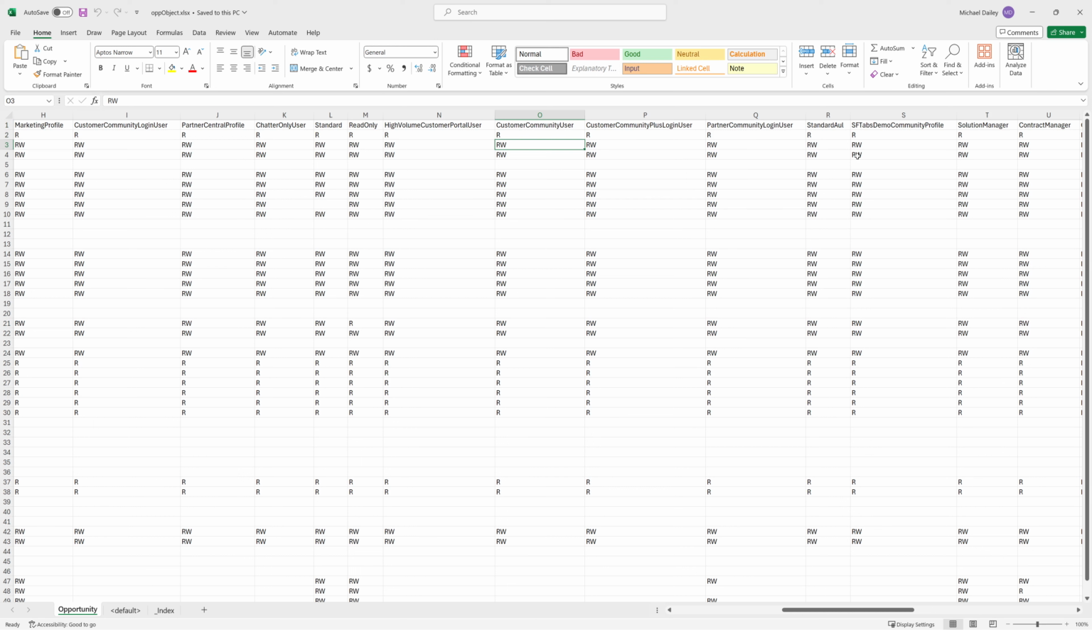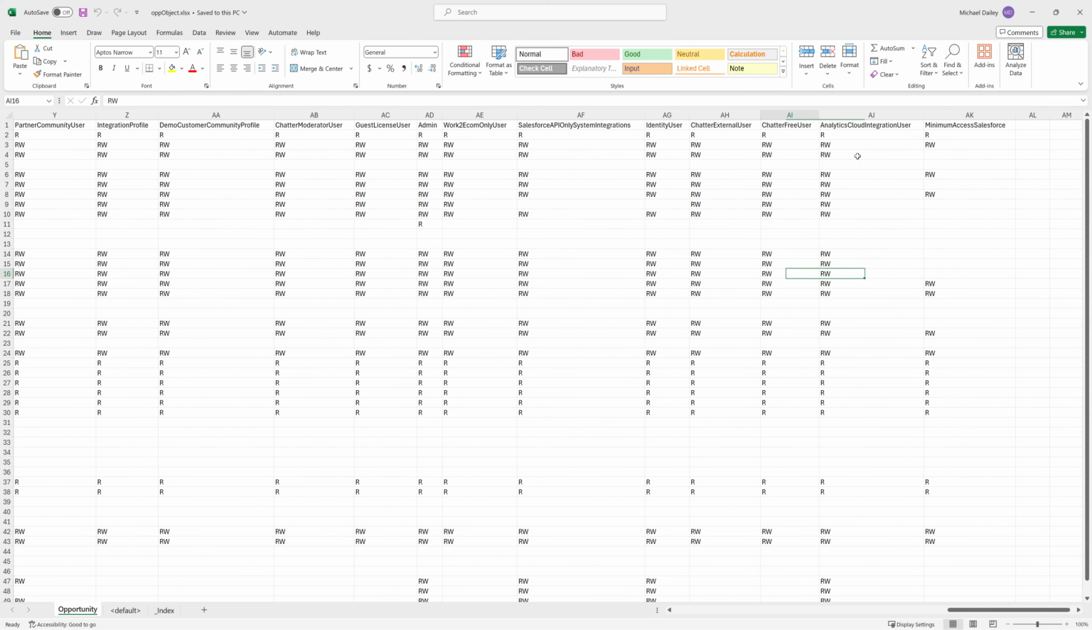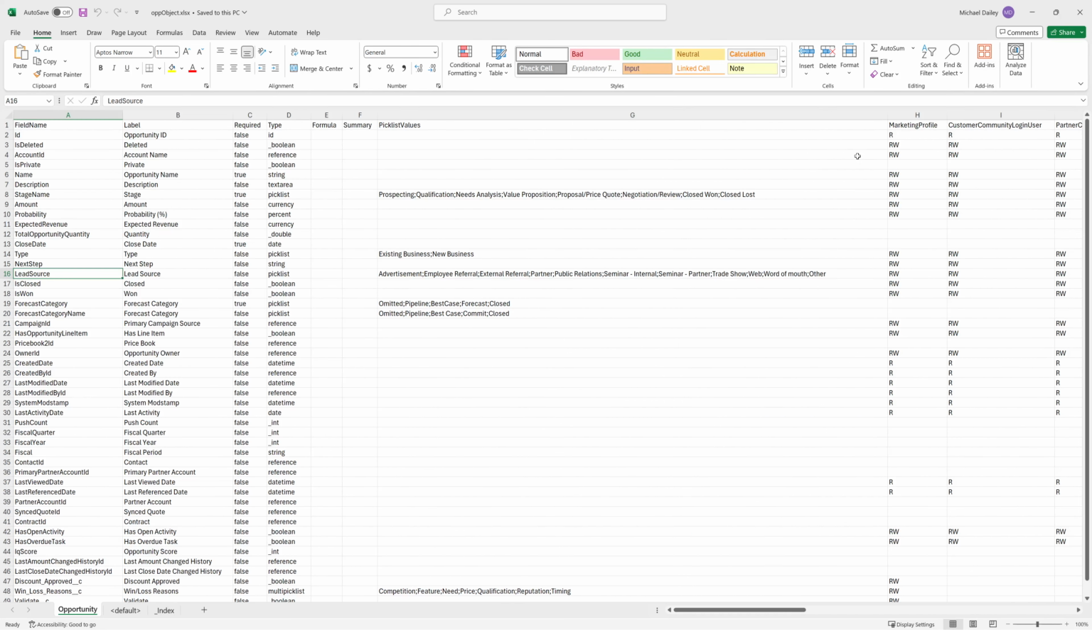So if it's read and write, if it's read only, and so on, you'll be able to see all of that here. Now you don't have to manually verify this, and you don't have to look at this and know exactly what all is extracted, but all the data is here.